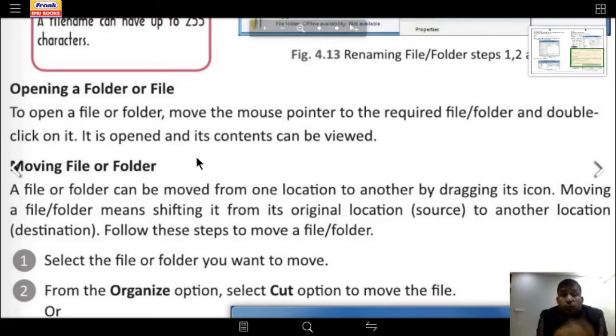There's another option also. You can just click once and then press enter. If you are not very comfortable with double clicking on your mouse, you can do this one also. Just click it once and then press enter on your keyboard. That way also you can open.